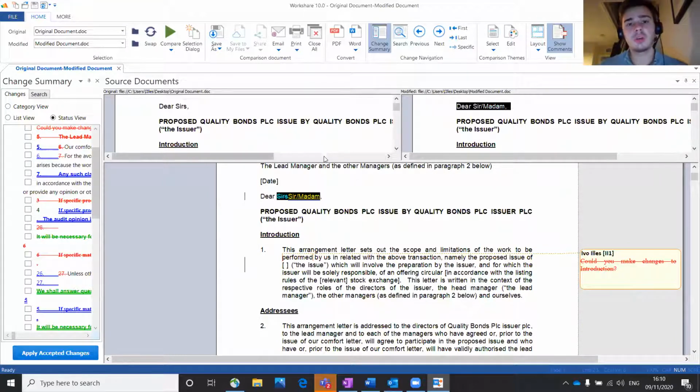Now I would like to talk a bit about the interface. As you can see above over here in the selection area, you can quickly add new documents again. You can swap the documents in your current instance. You can compare and open the new comparison in a new tab, or you can launch the selection dialog again if you need to.